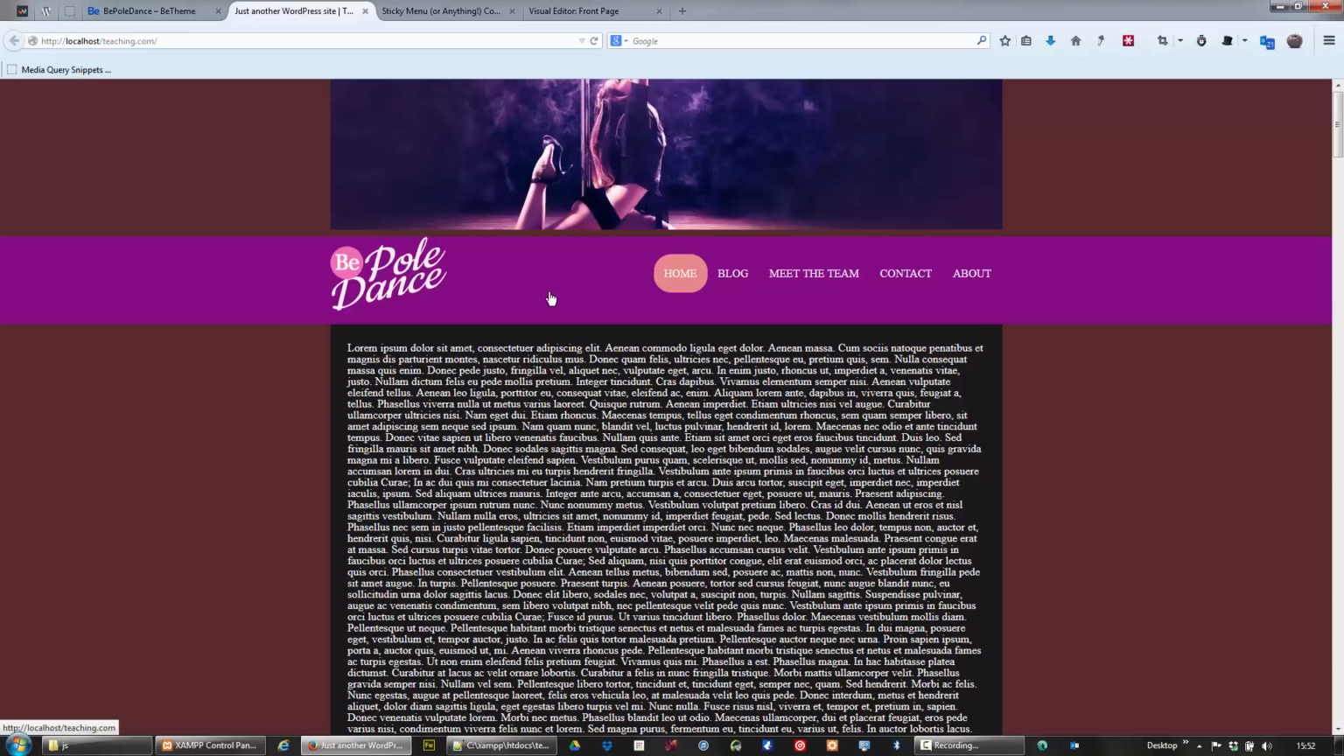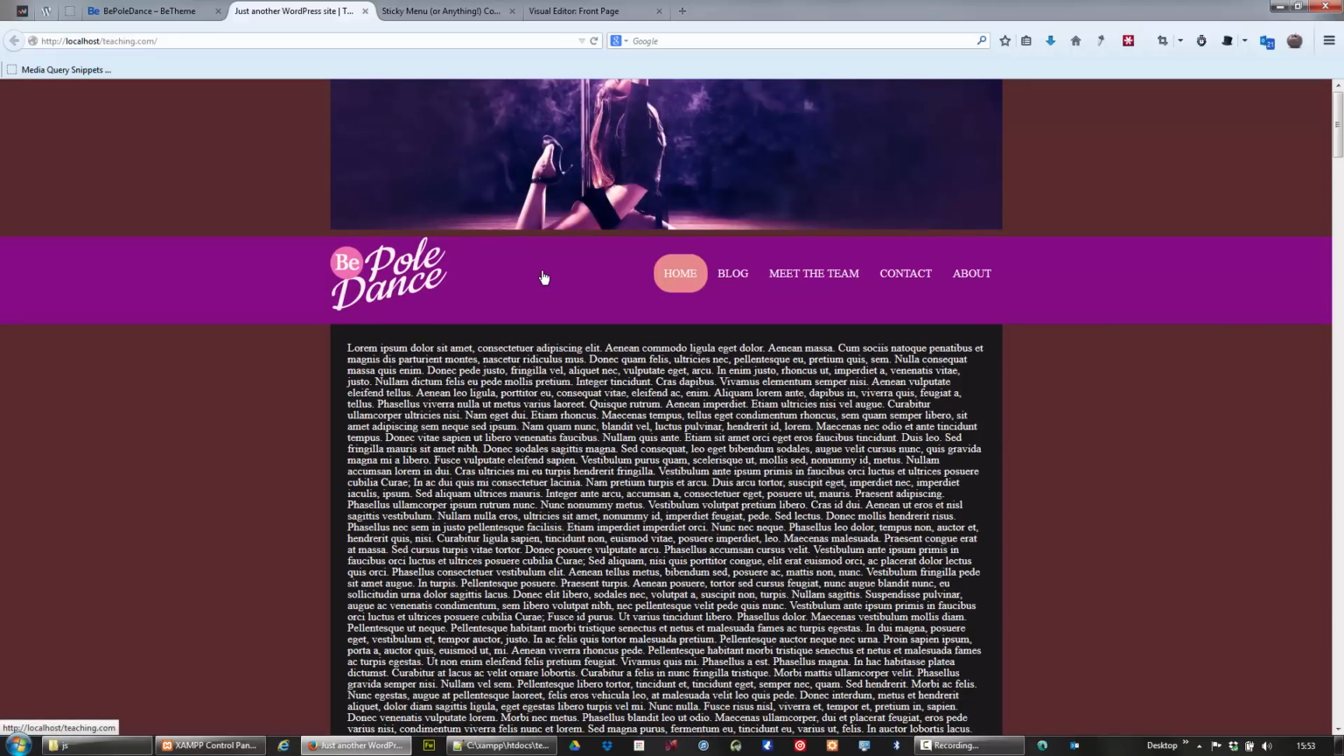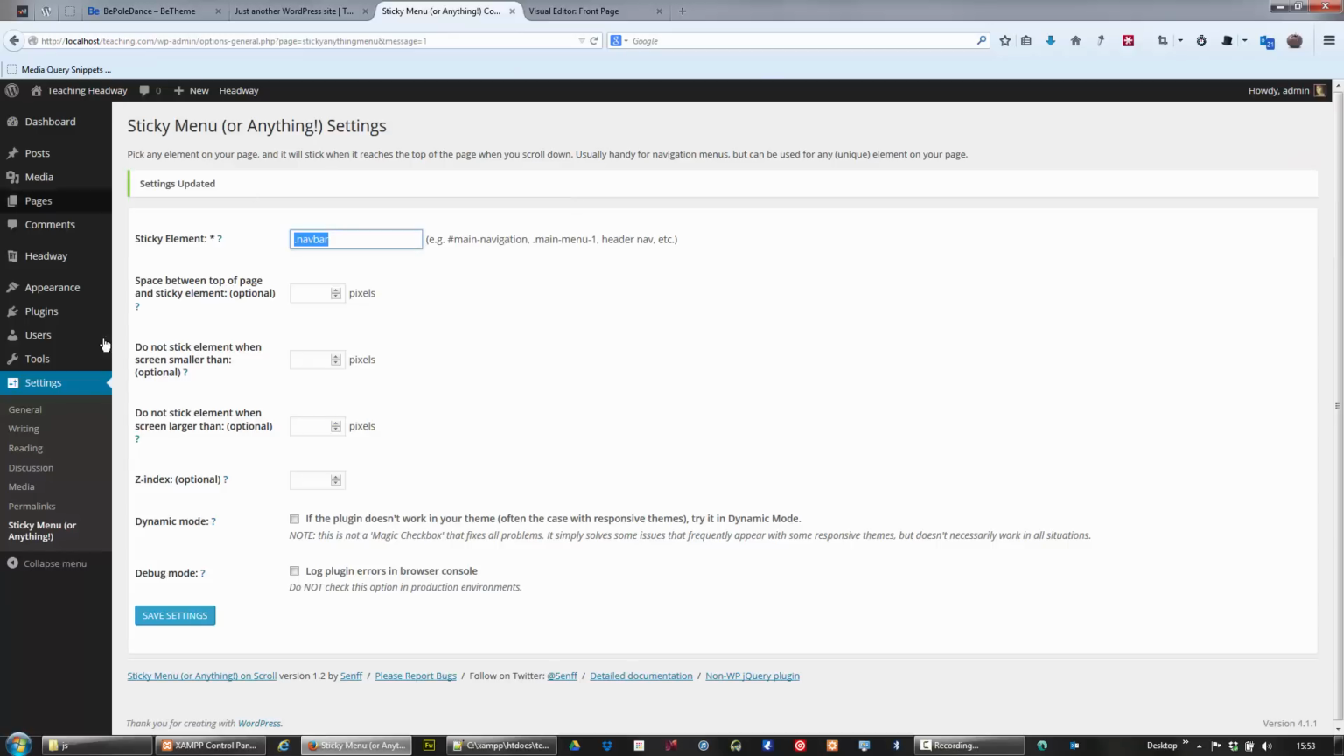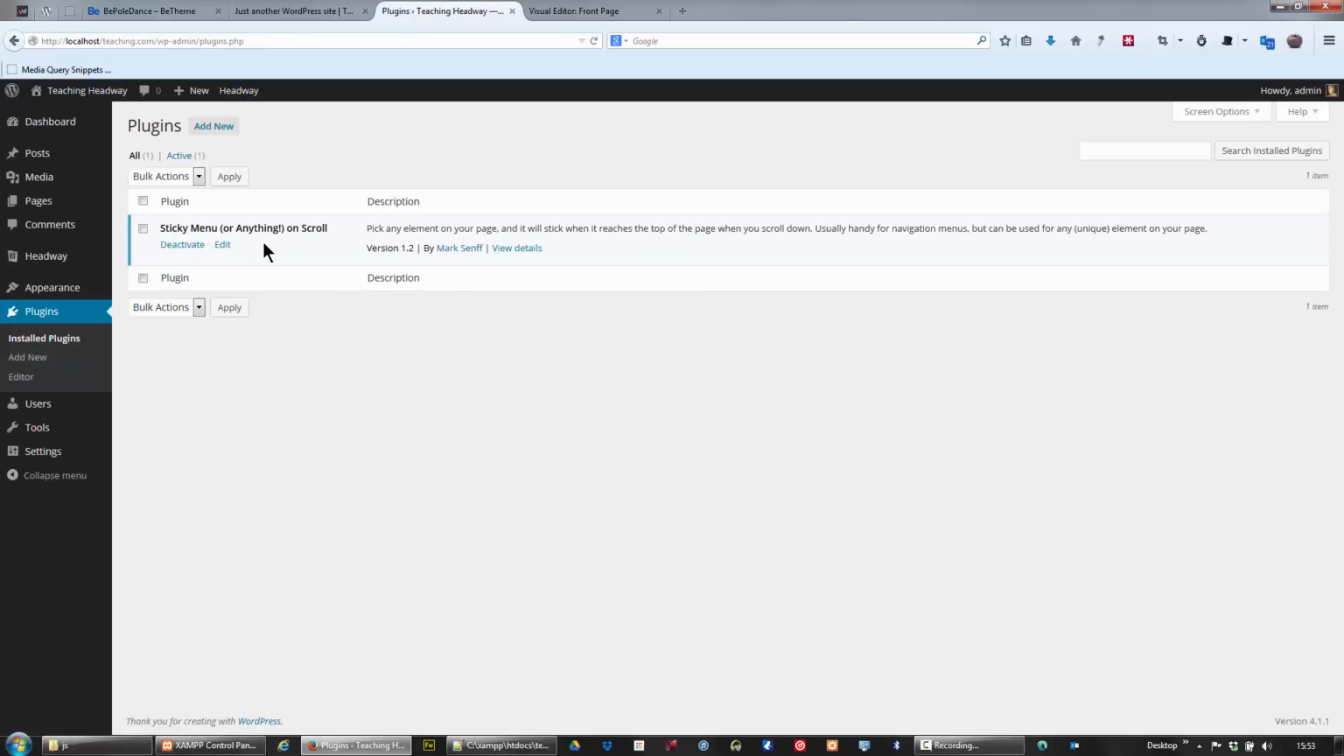We want to change the background to a different color as well, so it makes it a little bit less in your face. But easy enough, it's going to stick to the top, and our plugin will do that for us. The plugin that I'm talking about is one called Sticky Menu. Okay, it's called Sticky Menu on Scroll.